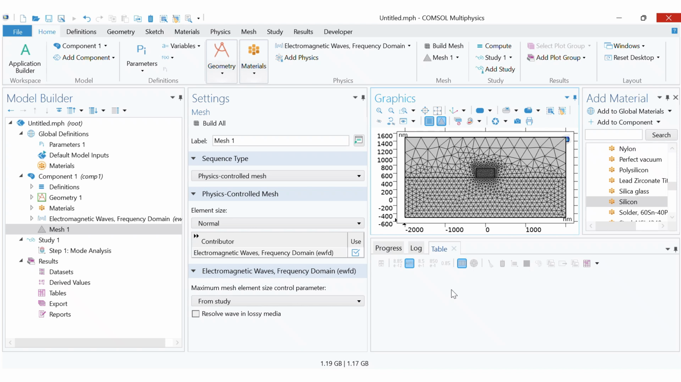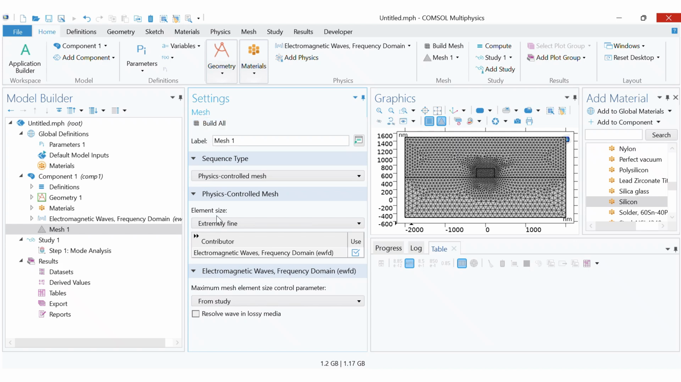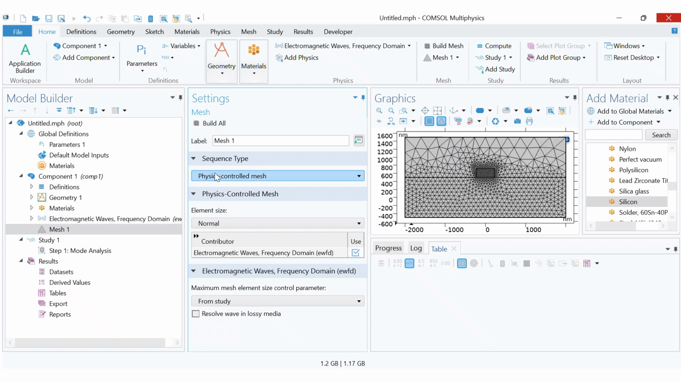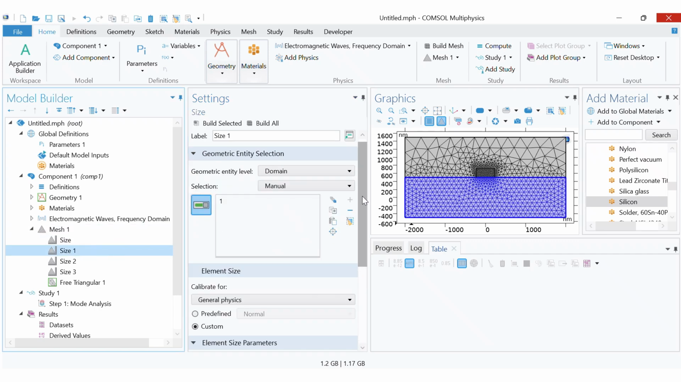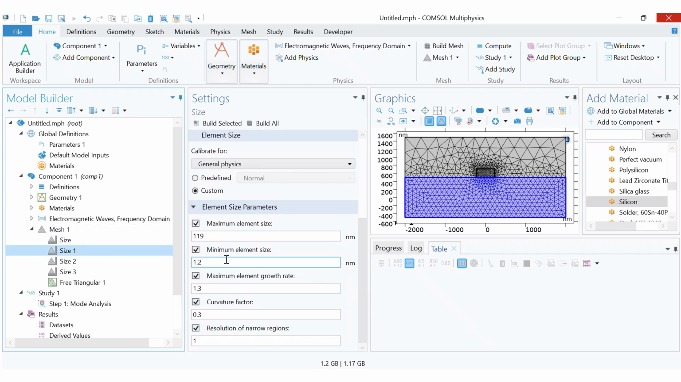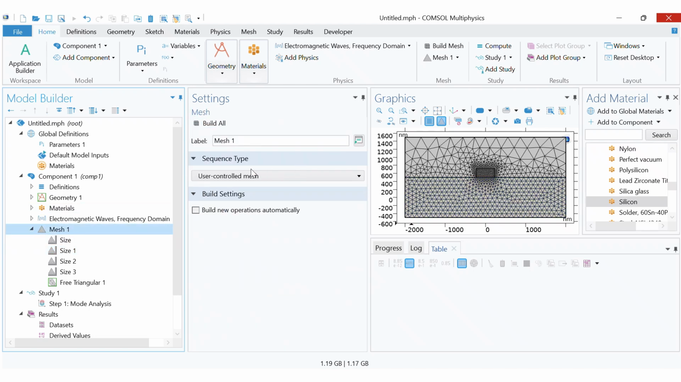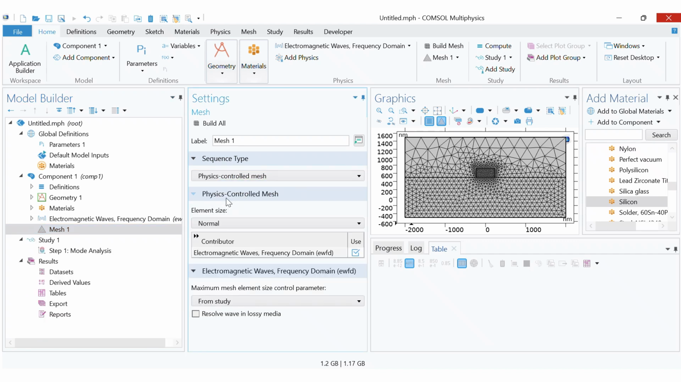So in order to avoid long simulation times, you can use normal, so that you have an average number of meshes. Also, you can choose extremely fine, you can check it here, where more meshes are there. For the time being we are going to consider normal only. You can also use user control. In this case you have to define everything by yourself: the maximum element size, minimum element size, growth, curvature factor, resolution, everything. For the time being we are going to consider the physics control normal only.